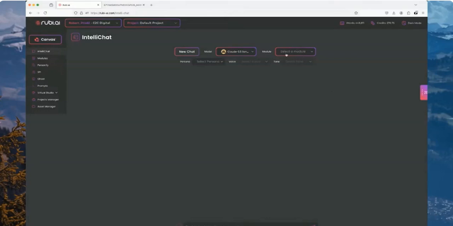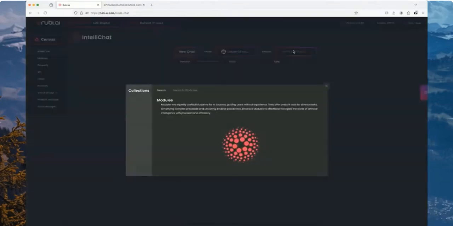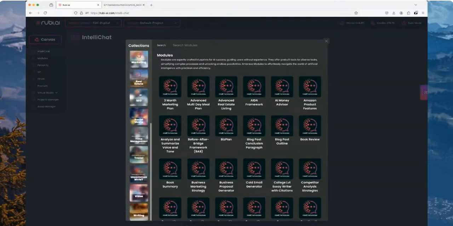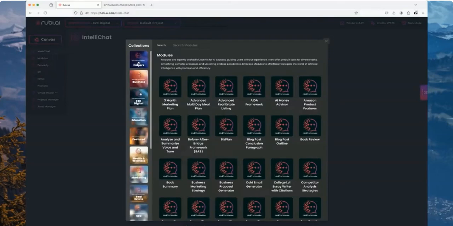Now, the third thing that you'll notice right at the top, it says module and select a module. This is how you get to the 150 pre-built prompts written by professional engineers that get you incredible content without you having to go through all the process of writing this incredible prompt. And it's literally for anything that you can think of. And on the left-hand side, you'll see a scrolling window here. This is our collections. And what it does is it groups those 150 pre-built prompts and puts them into little categories so it's easier to find them.